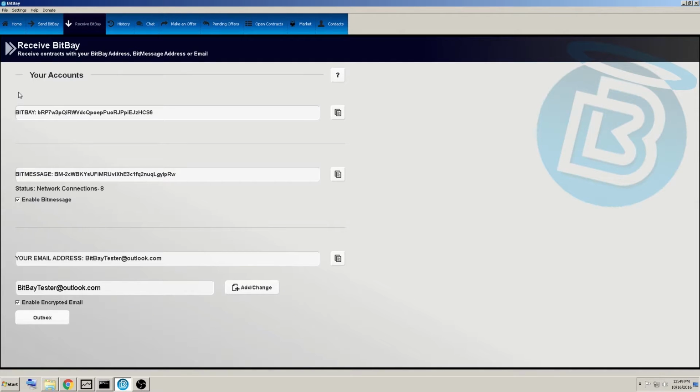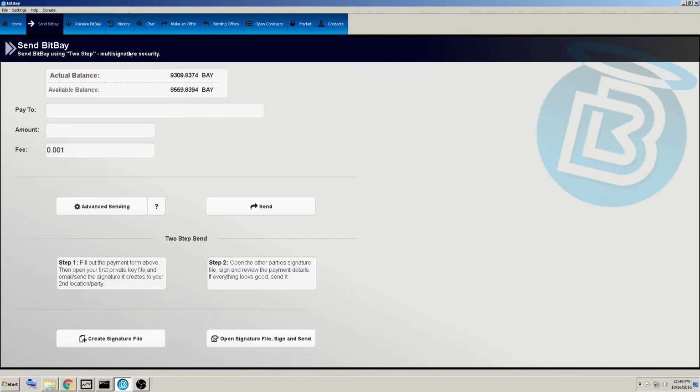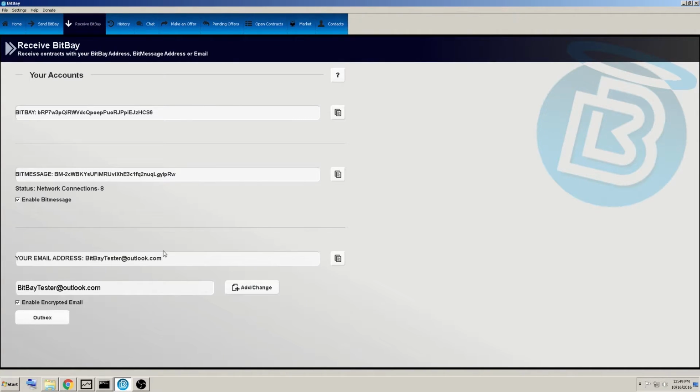All right, up next is the receive Bitbay. Like I mentioned before, in the Halo client, you could send coins to people with your Bitbay address, or you could use this address, or you could even use their email, and you just copy it and send it, or go to the send tab and paste it in here, and it'll send to them.